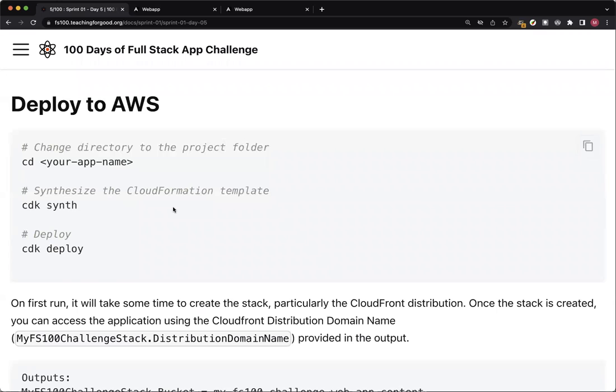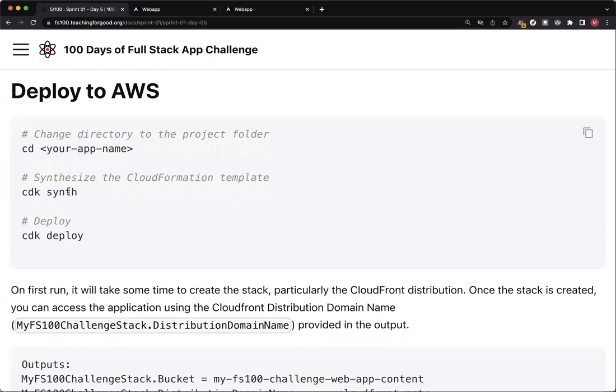This sets up the infrastructure, which includes the S3 bucket, the CloudFront distribution, and associates the CloudFront distribution with your S3 bucket, and then deploys your Angular application to the S3 bucket and refreshes the CloudFront distribution so that you should be able to access your application on the web once this is done. So make sure you're in the project folder, and then run cdk synth.